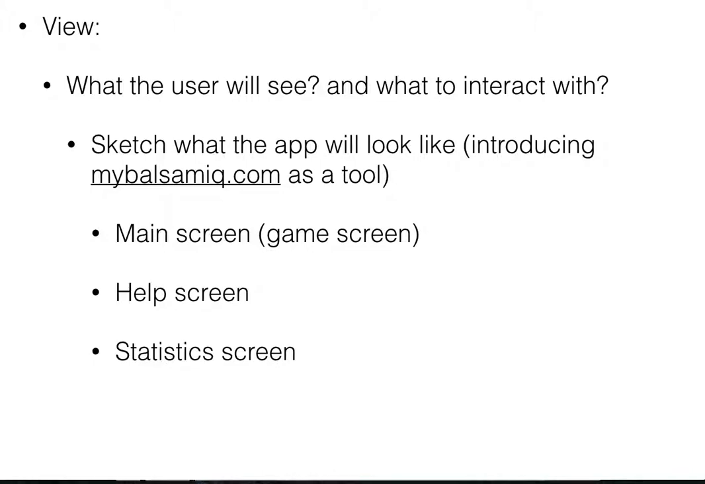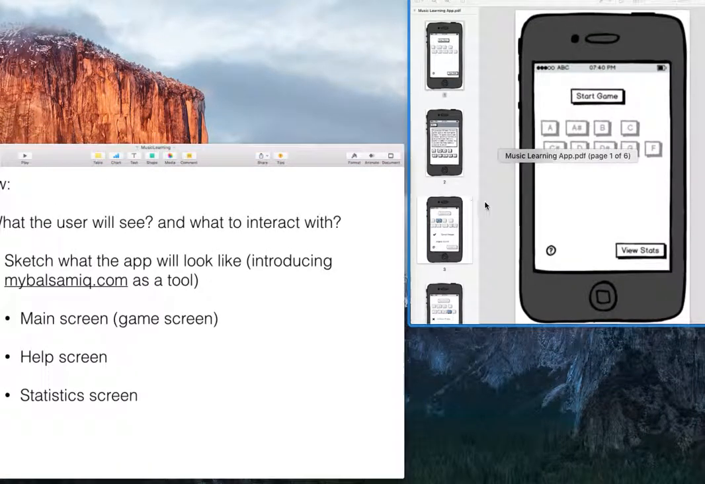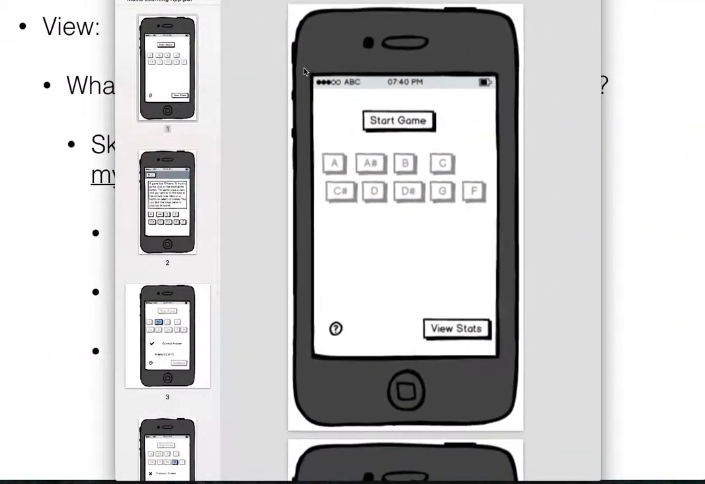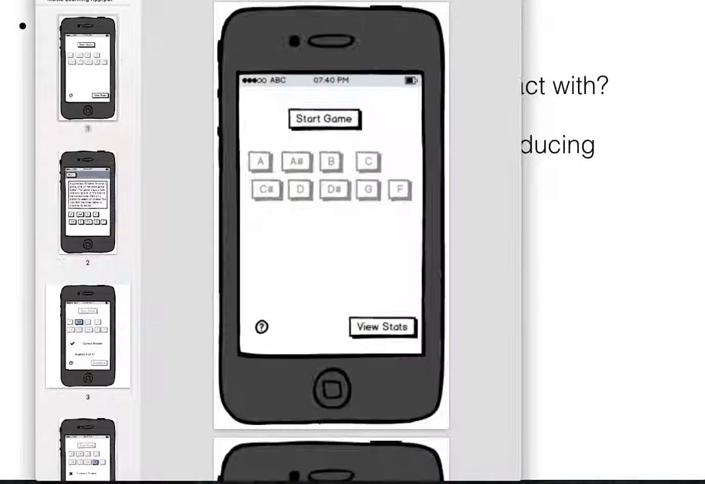The view: what the user will see, and how the user will interact with it. In the past, I mentioned you would want to sketch what the app will look like and see it. Here, I'm going to be introducing you to a tool called mybalsamic.com, which is a tool to create a sketch of the user interface, or a mockup. There are several other tools as well. I created this and exported it to a PDF, which is what you see.